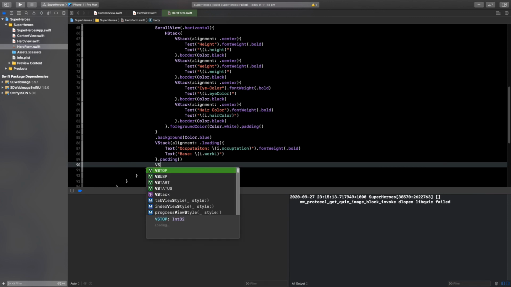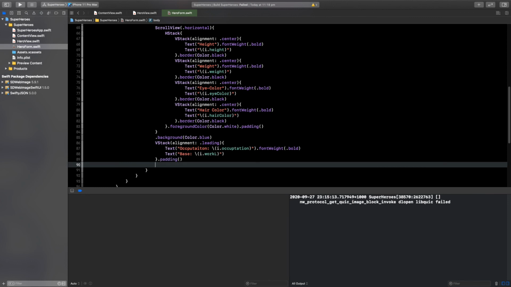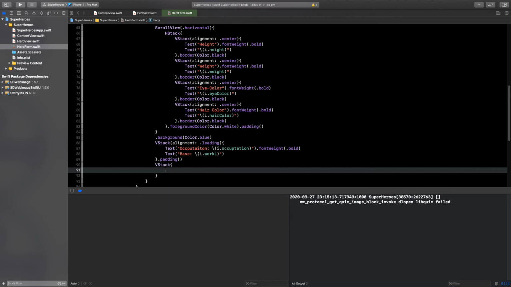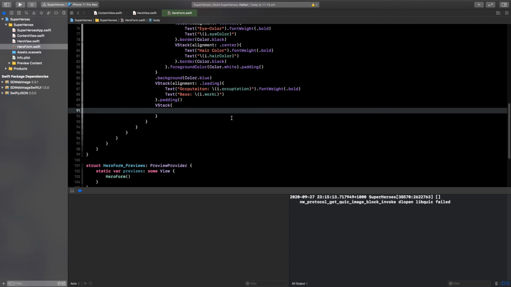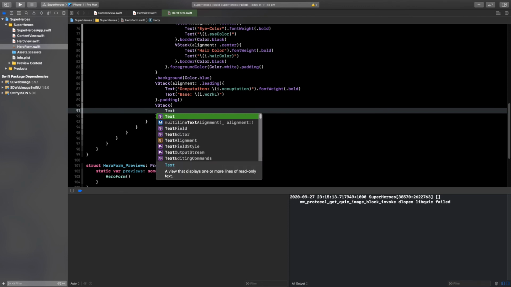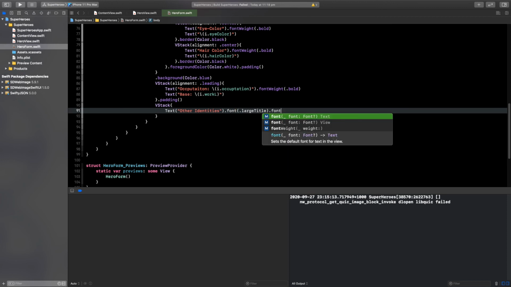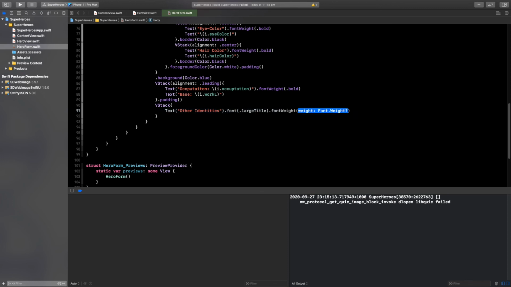After that, let's go ahead and add a VStack. And this time we don't need padding, thank God. What we're going to be adding now is text. And we're going to have other identities, so other names or other information of that character. We're going to be adding .font, and we're going to give it a large title. We're also going to give it a font weight of being bold.